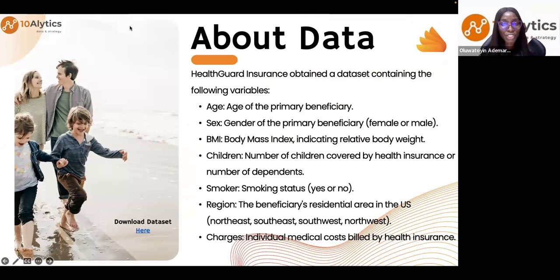We have the age of beneficiaries. We also have the sex, which is the gender of the beneficiary, whether they are male or female. We have their body mass index, indicating their relative body weight. Then we also have the number of children this beneficiary has. When we look at the data set, you see that individuals have between 0 and 6 children.